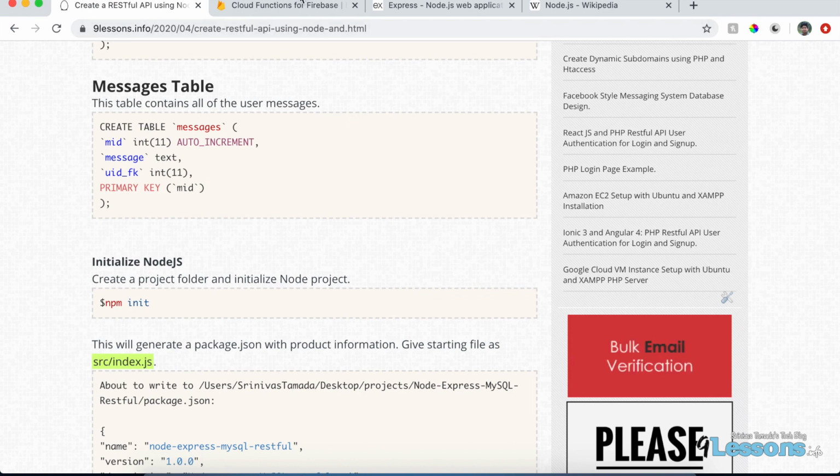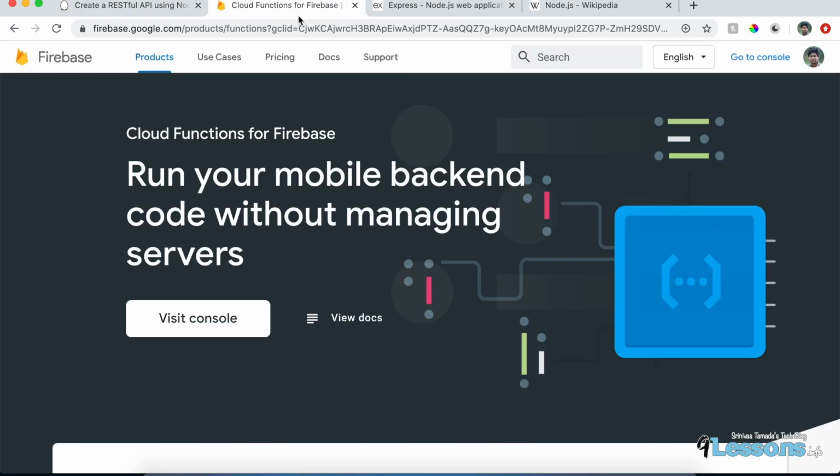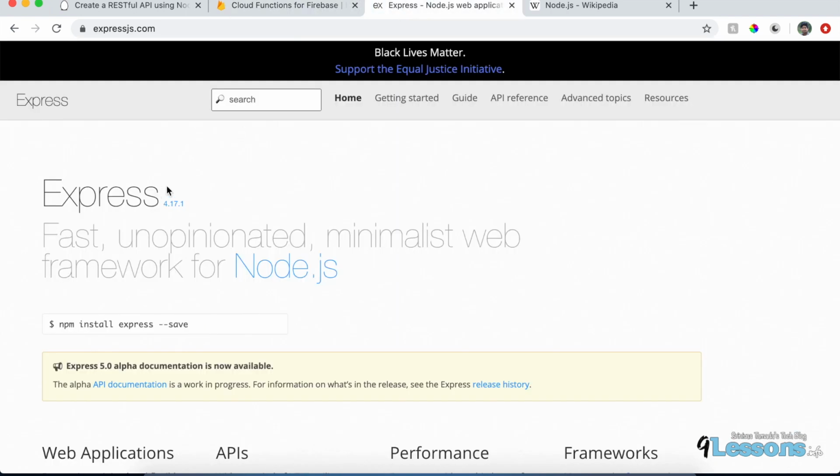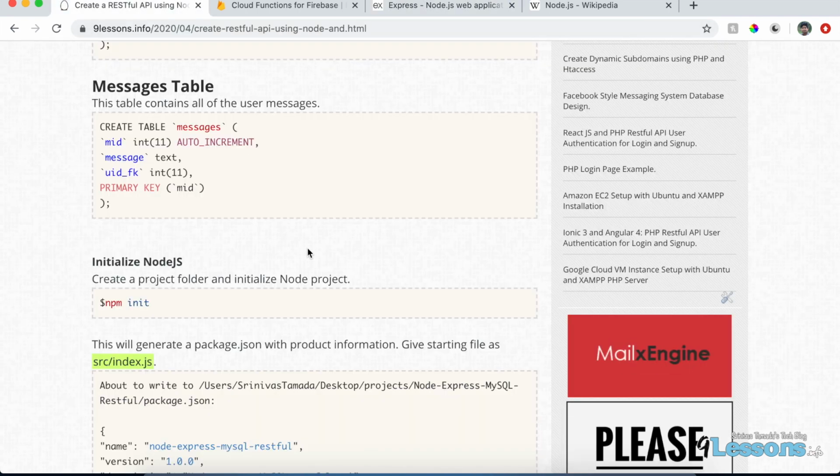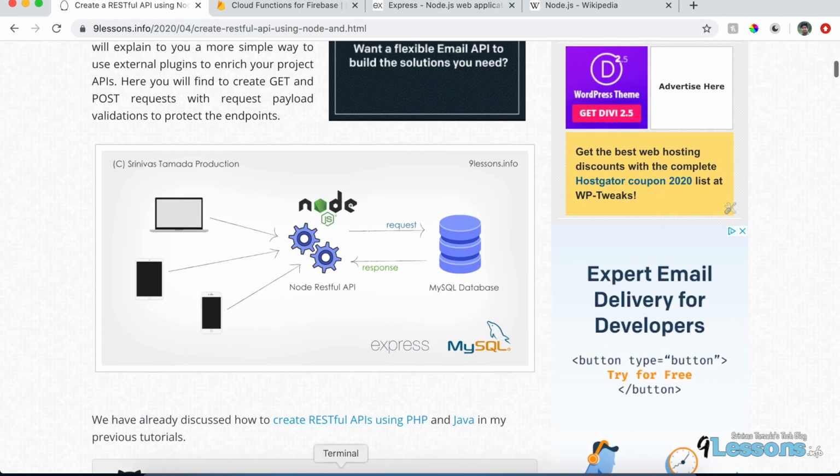Firebase is offering some 120K requests per month, and there are paid options as well. I would suggest that for a small project you can go with Firebase to validate something. This is Node Express, a framework to create RESTful APIs, and I'm going to use it. So let's start the project.